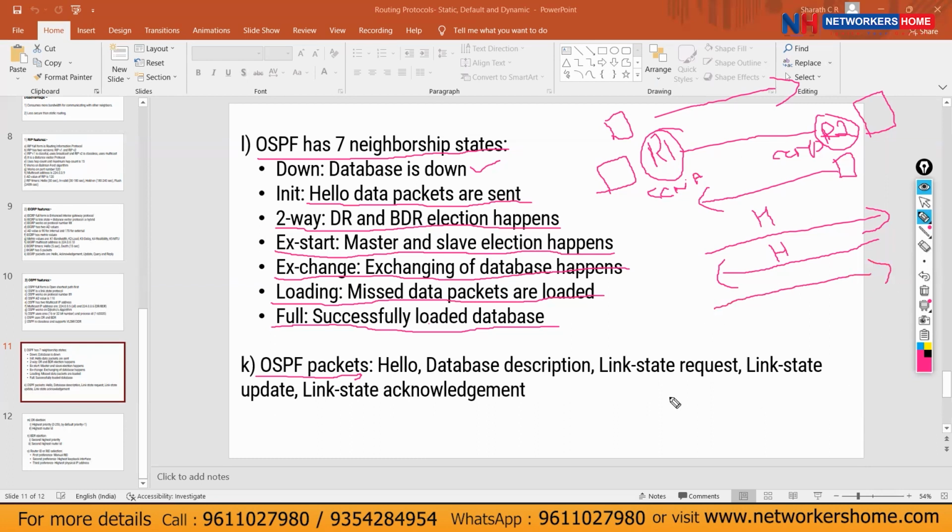Okay. Next, link state request. If R1 has any query, if R2 has any query, they exchange link state requests. R1 needs some information, R2 needs some information. To get the information, they will exchange link state requests. Okay. R1 will send a link state request to R2. R2 will provide that information.